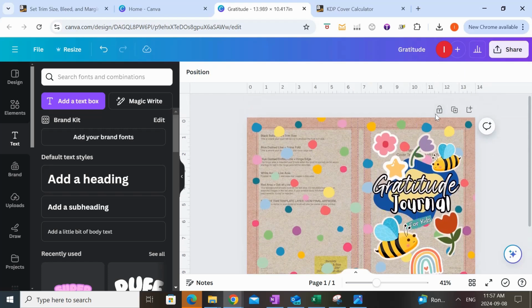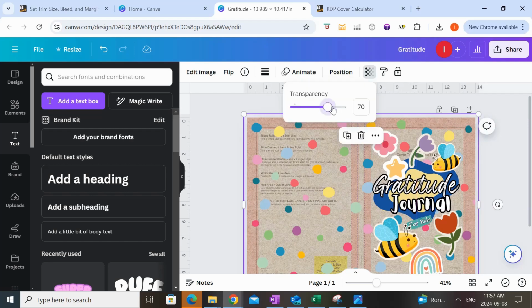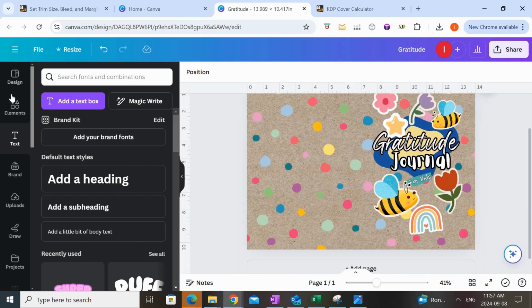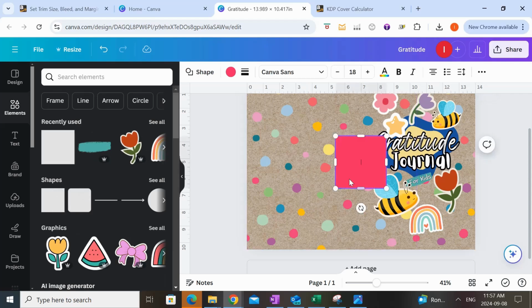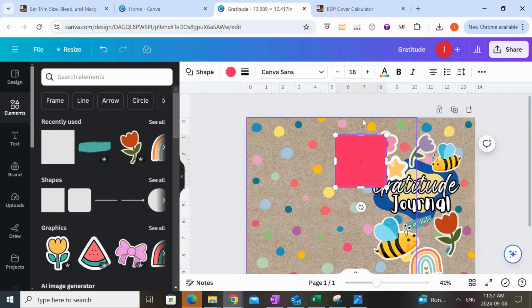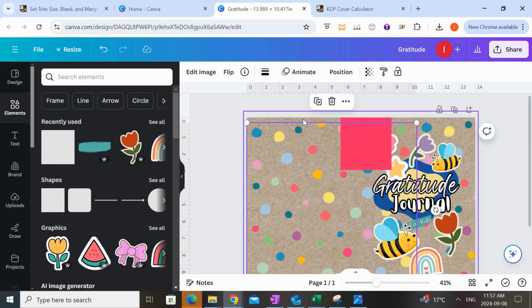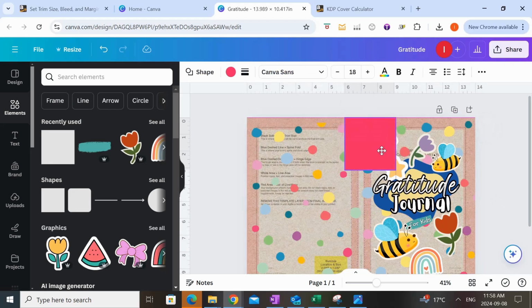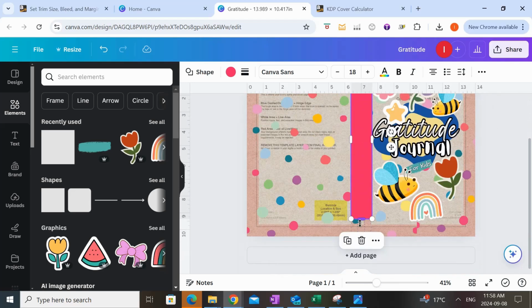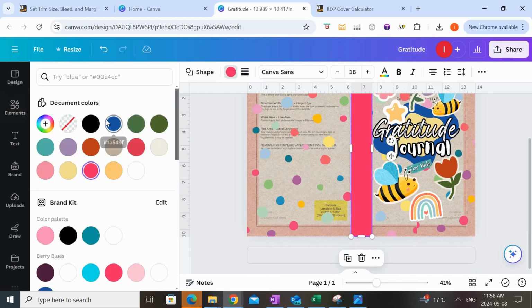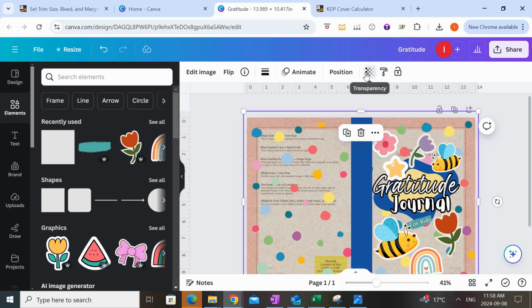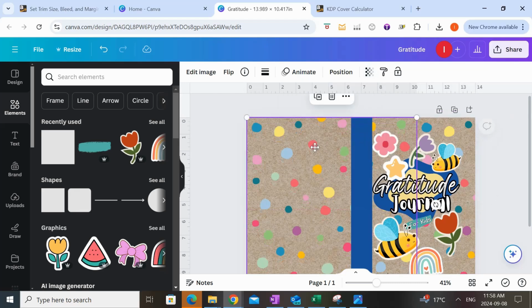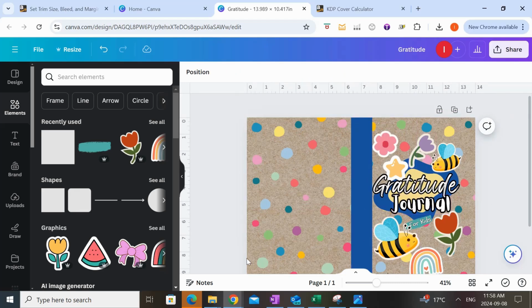And there we go. So now what we can do is bring back up the transparency, just so you can see the final product. The other thing you could also do is, maybe what I'm going to do is add a shape here. I want to add some color at the binding. So I'll actually have to bring back down the transparency just so I can see where the spine is going to be. And I'm going to make the spine blue. Now I can bring back the transparency up and move these polka dots back up. So this would be the front cover and this would be the back cover.